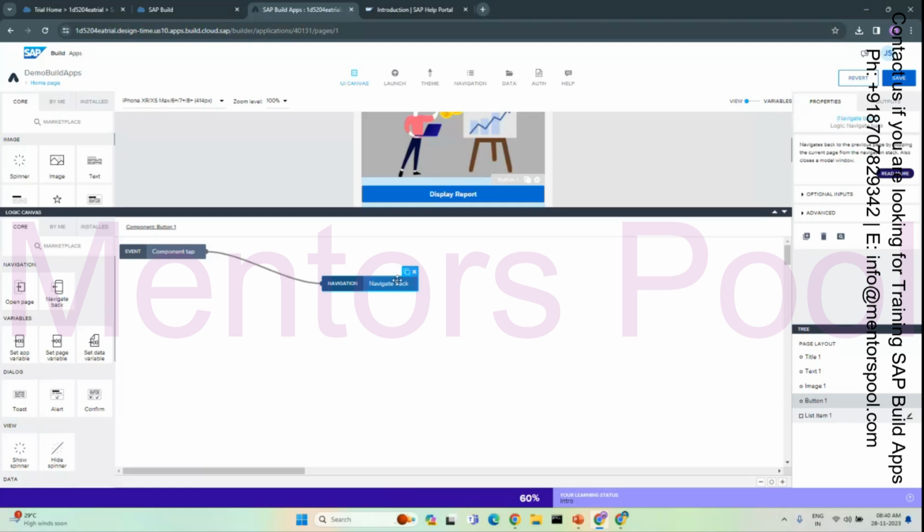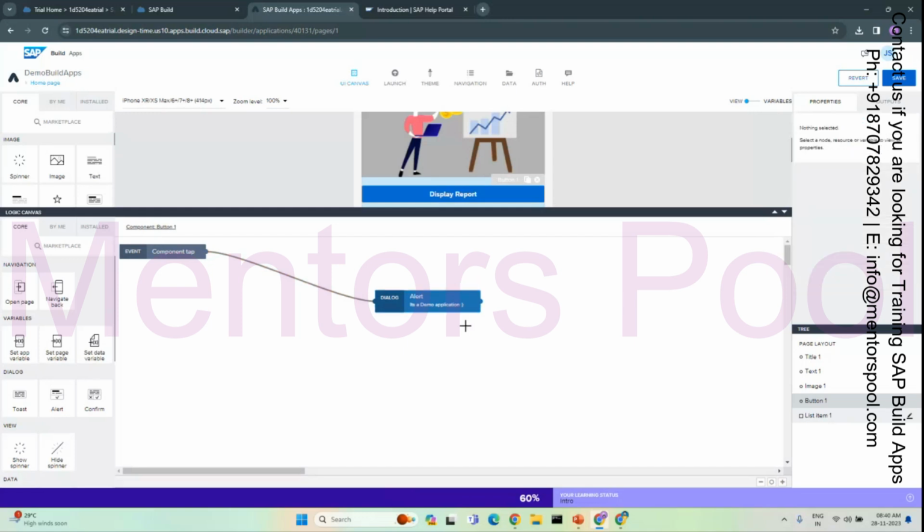Or if you don't want to do that, if you want to send an alert like a message, you can drag and drop that, and then you can give a message that it's a, okay, so it's a demo application. Now you can do a lot of stuff here.